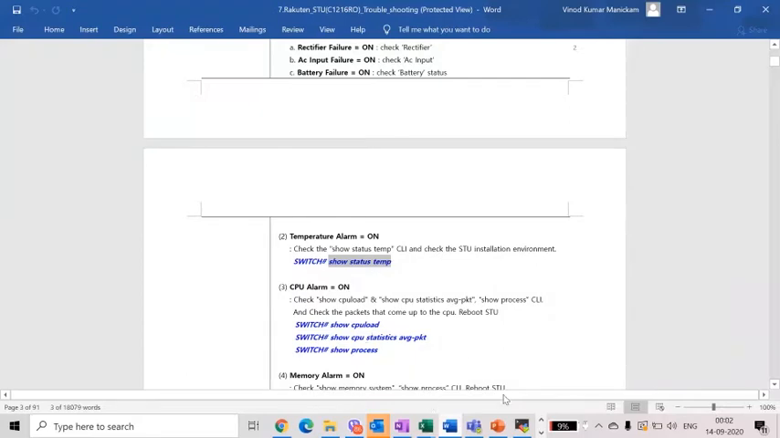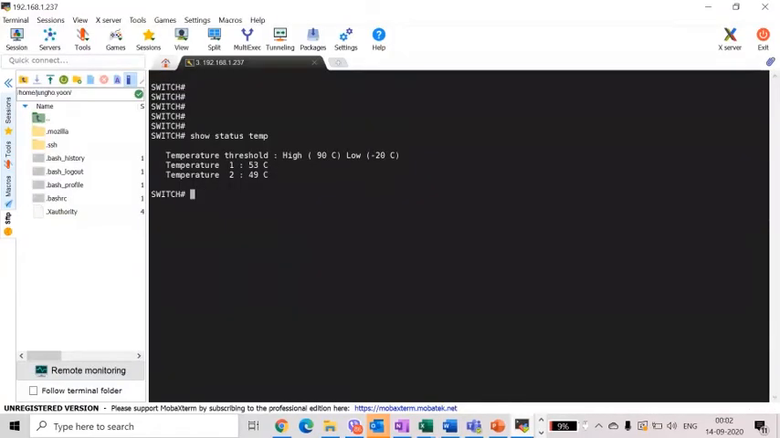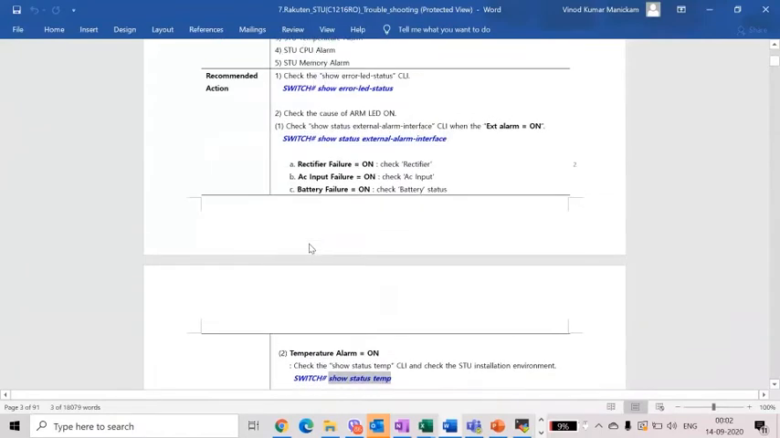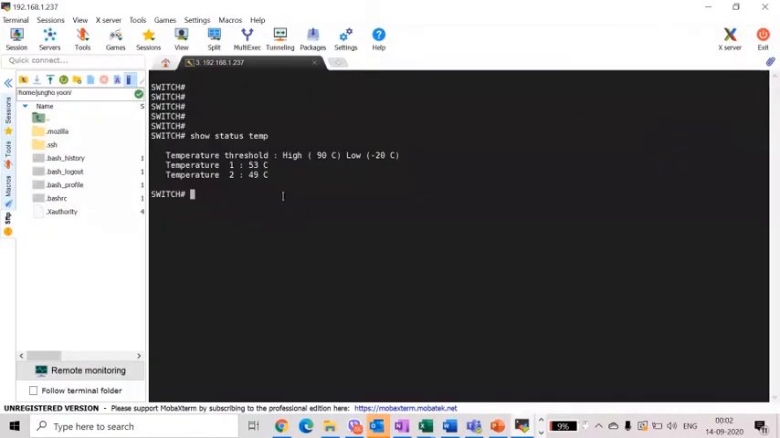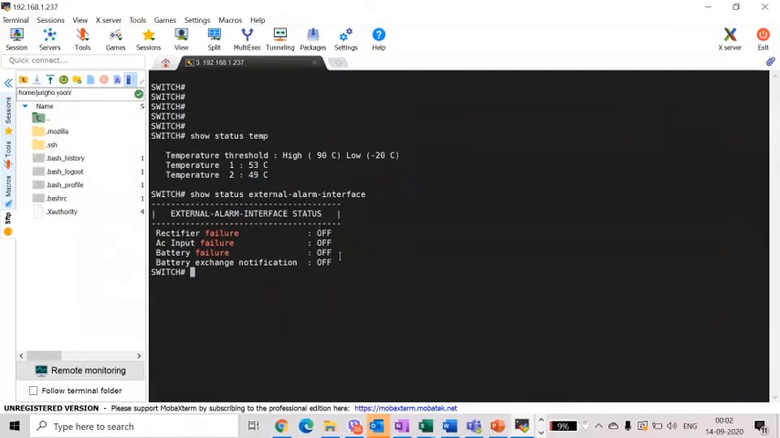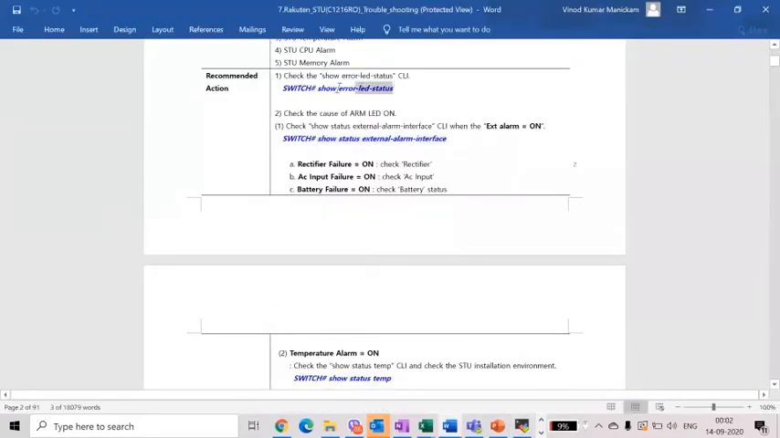Show temperature status, and the temperature should be within the threshold, and the threshold value is given here. So the current STU temperature is well within the threshold, so no problem about it. And when the CPU load is on, you can see here we have CPU alarm off, but when it is on, how to check it?